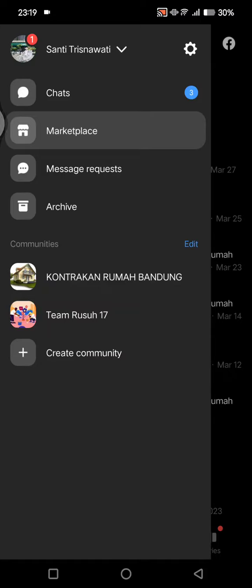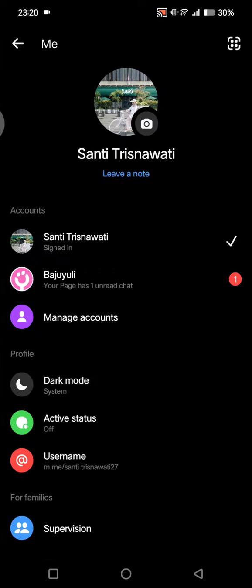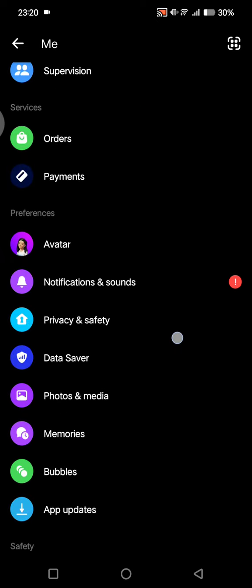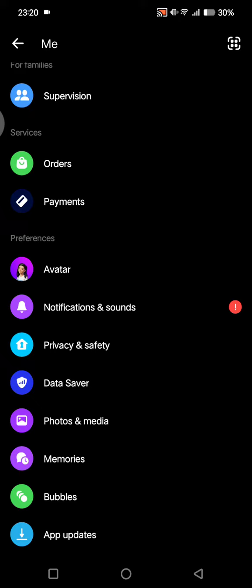On today's video, I'm going to show you how you can reduce data usage with Messenger by activating the data saver. So in here, I've already opened the Messenger app and you can just go to the settings of the Messenger, click on the gear icon at the top and scroll down until you find data saver. So just tap on that.